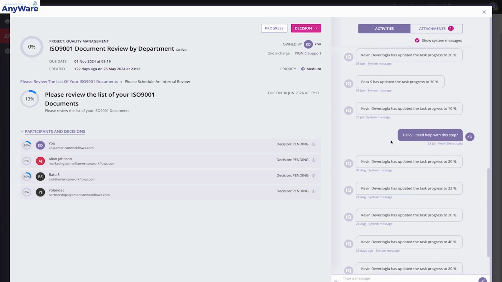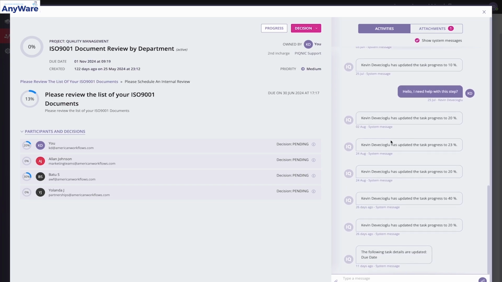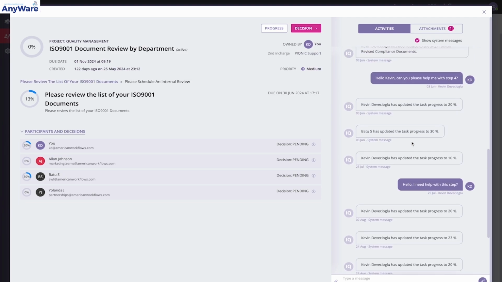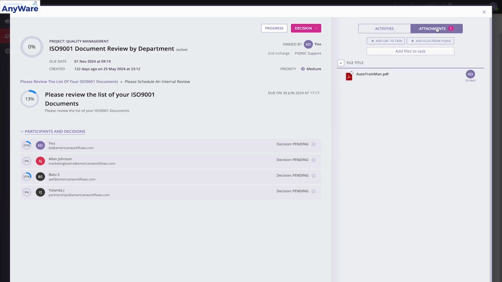Again, I was talking about activities. So under activities, you can see every detail under the activities. As you can see the text progress, we can write messages to other participants and so forth. We can also add attachment through here as well. As you can see, we have auto train PDF document.